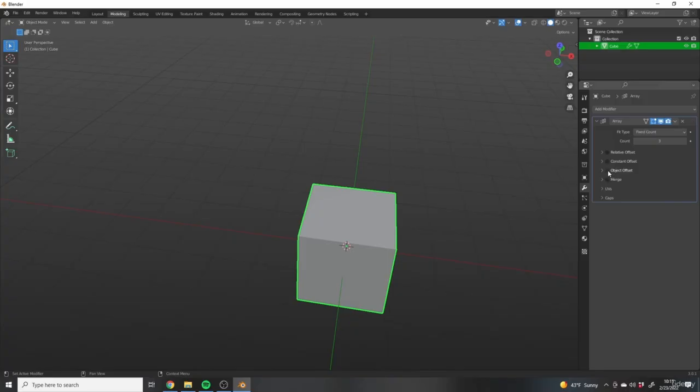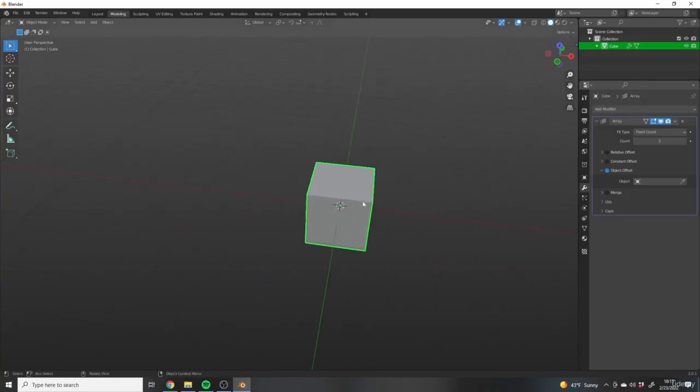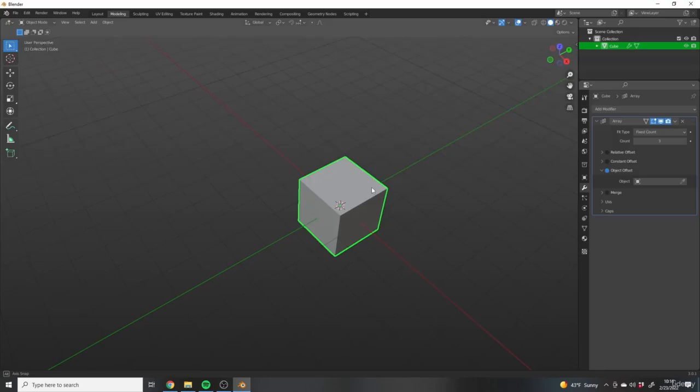Now, we need to come down here and enable object offset to see what this does. To use object offset, we need another object in the scene to work off of. Now, we could do this with the mesh object, but I actually think that would be a little bit confusing, and I've personally used the object offset option plenty, but I have never used a mesh object as the basis for the array modifier. So instead, we're going to be using what is called an empty object.